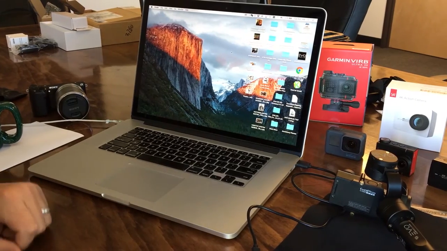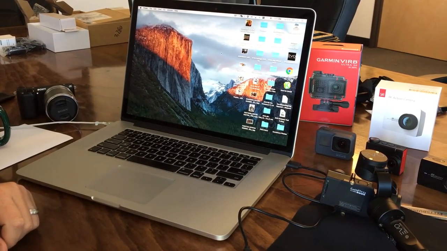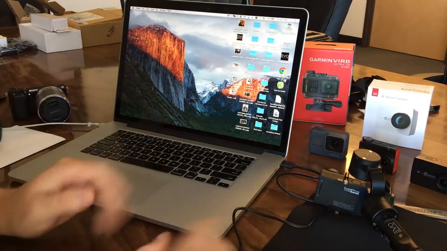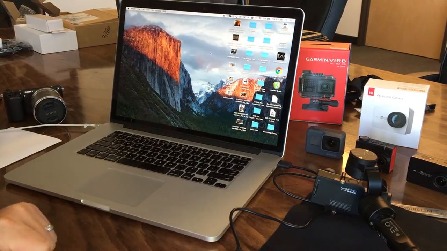I've been getting a lot of requests on how to upgrade the firmware on your gimbal, so I'm going to go ahead and go over that with you today.